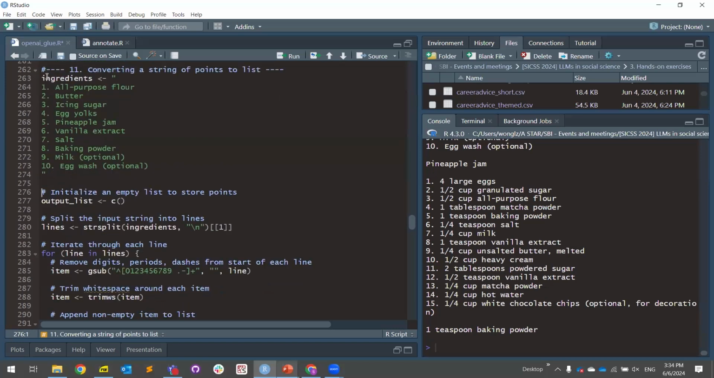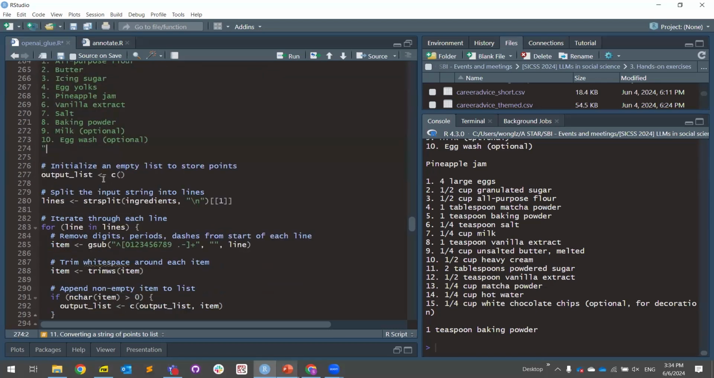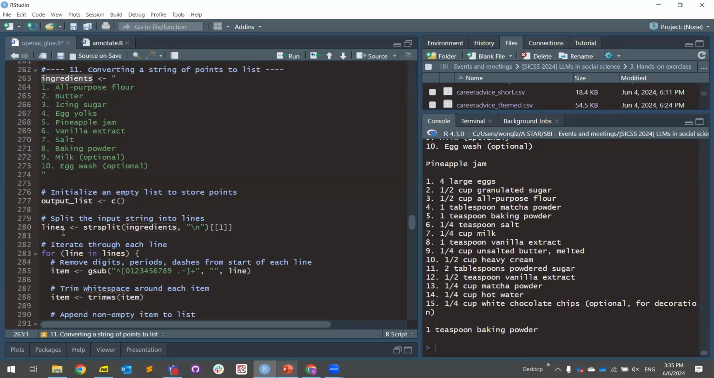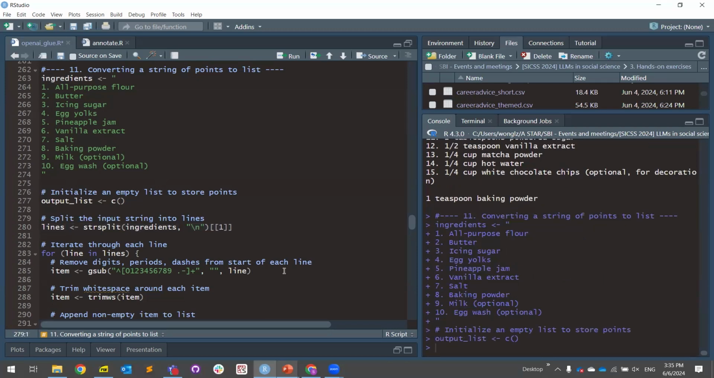So how might we want to do that? We're not going to call the LLM, we're just going to do string processing. I will first initialize an empty list. Then I will take the ingredients and get a list of lines. Let's just run them one by one. So I have this string of ingredients, then I start with an empty list.